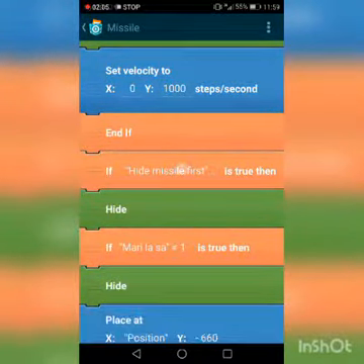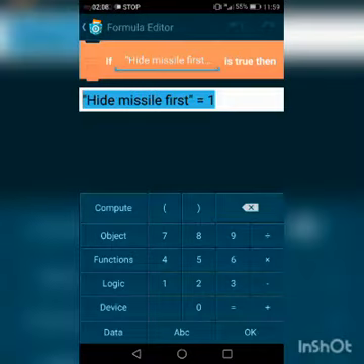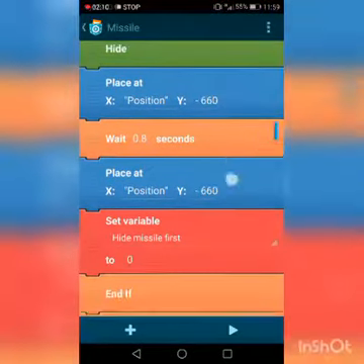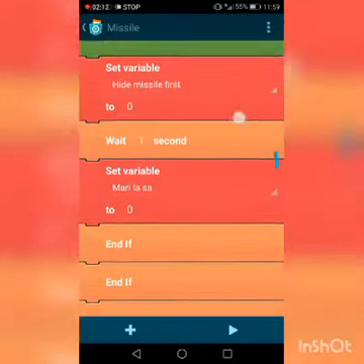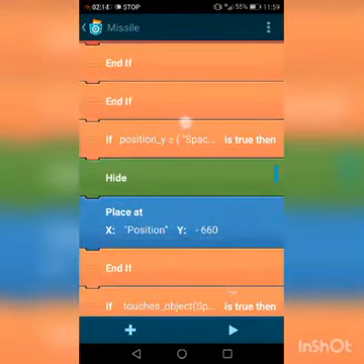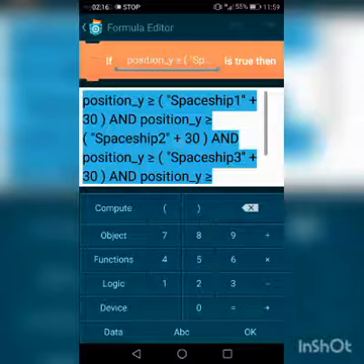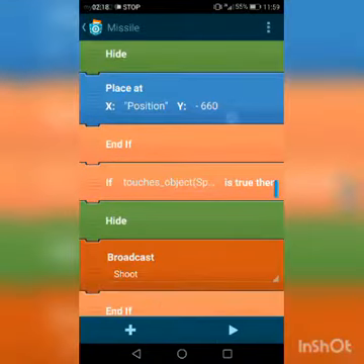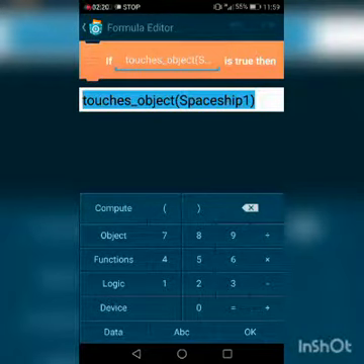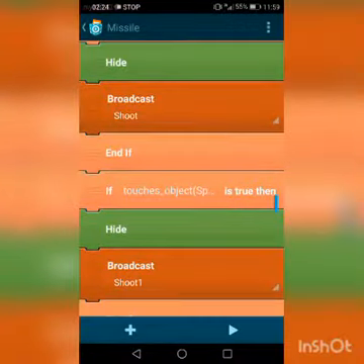I think that I have already covered the hide missile first, so let's skip this. This also I have covered, this I have covered also. And now this is a simple thing. If it touches the spaceship one, then you hide it and you broadcast out shoot.